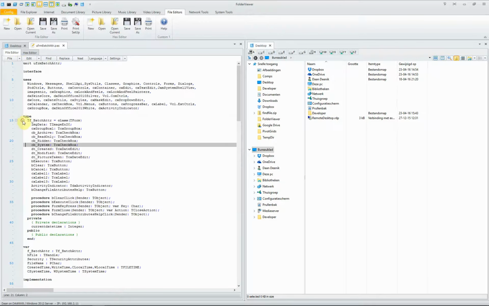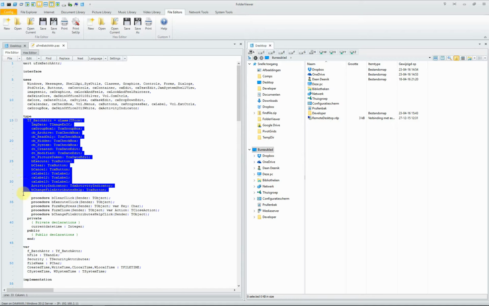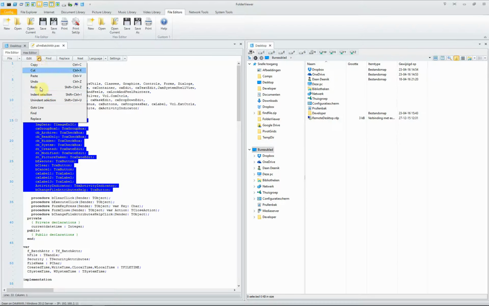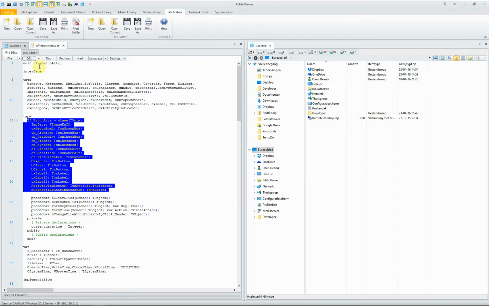You can, of course, when you select some text, indent it by using the Ctrl-Shift-I key, or the Shift-Ctrl-U key to unindent. Like this, you can indent a whole block of lines and unindent it.